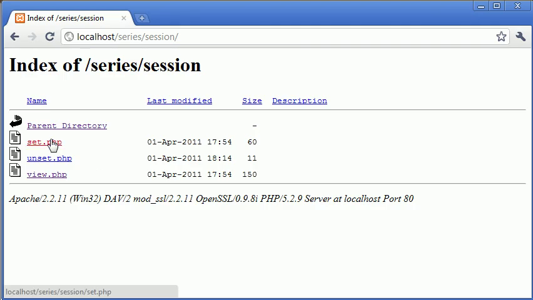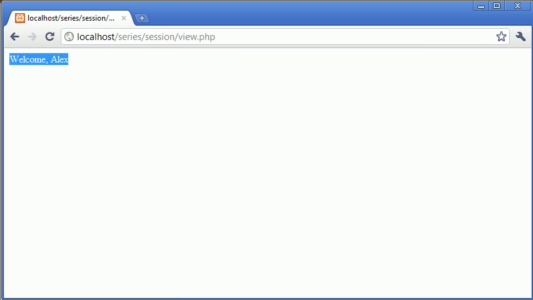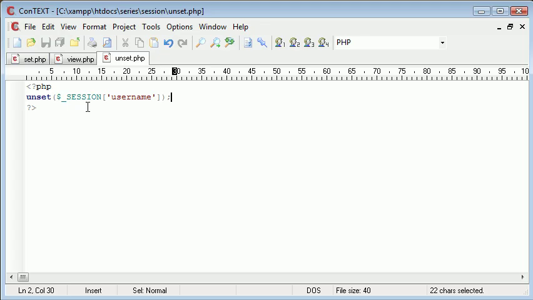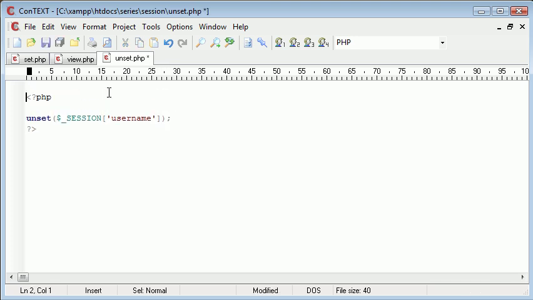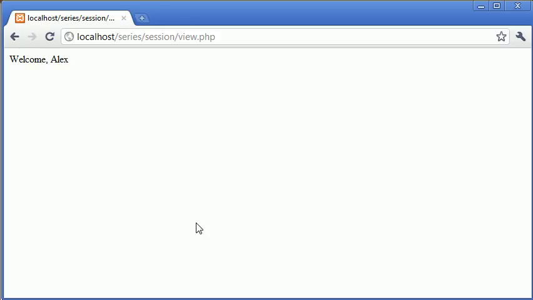Now let's go ahead and set this. I'm going to go back and click on view, and you can see that it's welcoming me here, so we've already looked at this example. Now if I click on unset.php and then go back and click on view again, you can see that it still says welcome Alex. Why is this the case when we've used this unset function to unset this username? The simple answer is I've actually purposely forgotten to put session_start. So even though you're unsetting sessions, you still need to call this function in order to unset your sessions. And it will be the same for the other example I'm going to show you in just a moment.